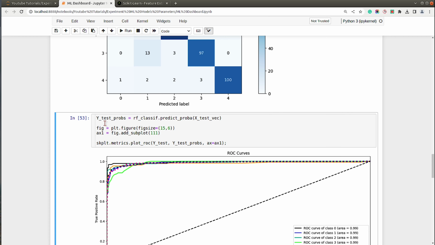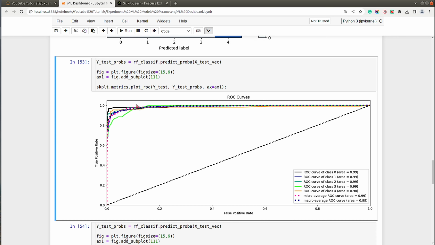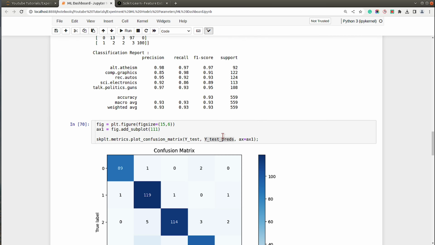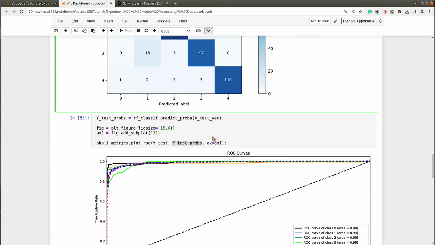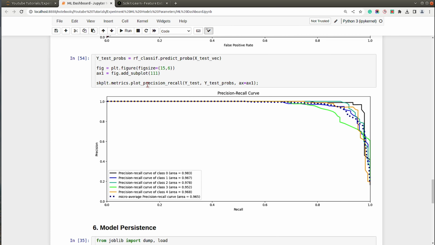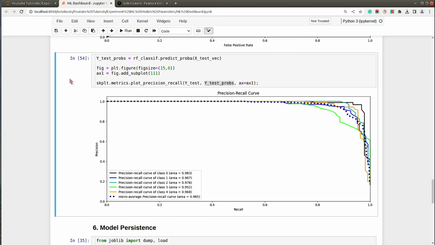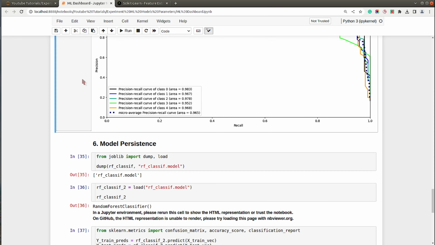Next, over here, as you can see, I have created a ROC curve. So that also I have created using scikit-plot, and for that I have used probabilities of predictions on the test data set. So for the ROC curve we have used probabilities, and for the confusion matrix we had used actual predictions, and same goes for the precision recall curve. For the precision recall curve also we have used probabilities. So all these three charts will be created using the scikit-plot library.